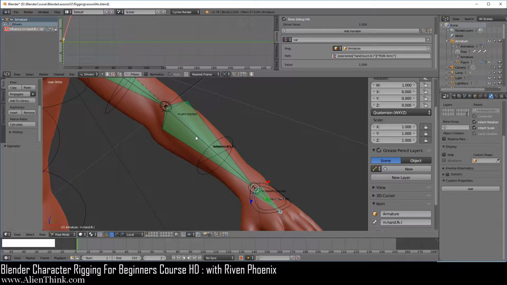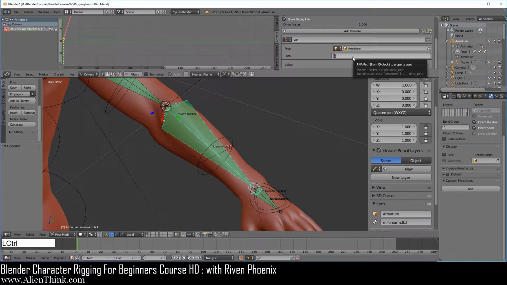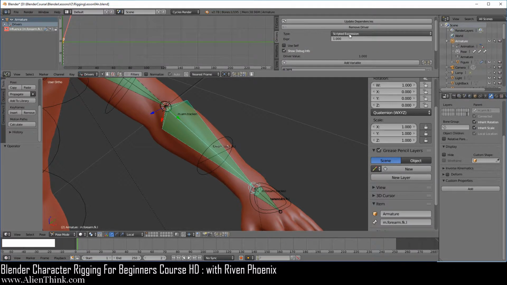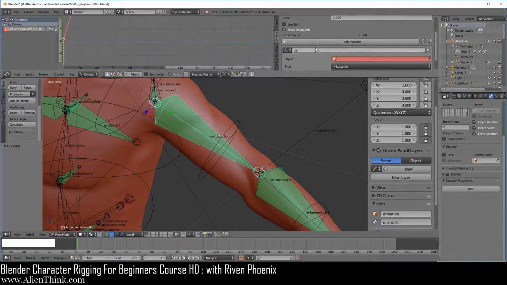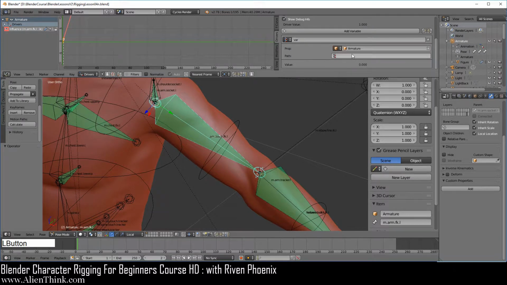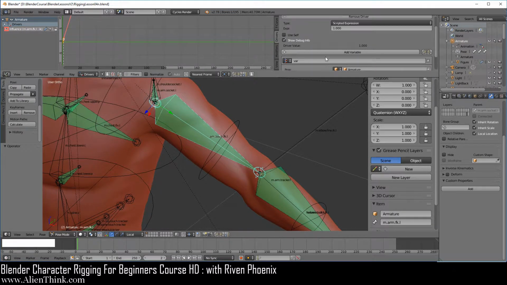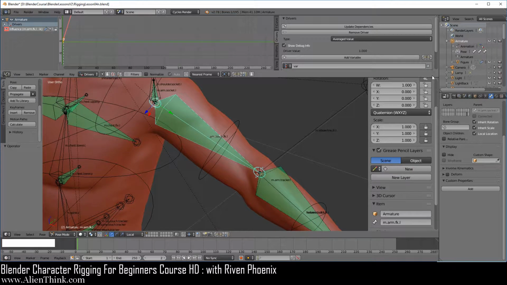Okay, so let's go ahead and click on this bone, do the same thing, armature. Over here I'm going to do single property, do Ctrl V. Over here just do average values. Remember, you can always click on update dependencies at any time if you get some error message. So over here I'll choose single property, armature, do Ctrl V over here, and just do average values. Okay, so this should be set up.